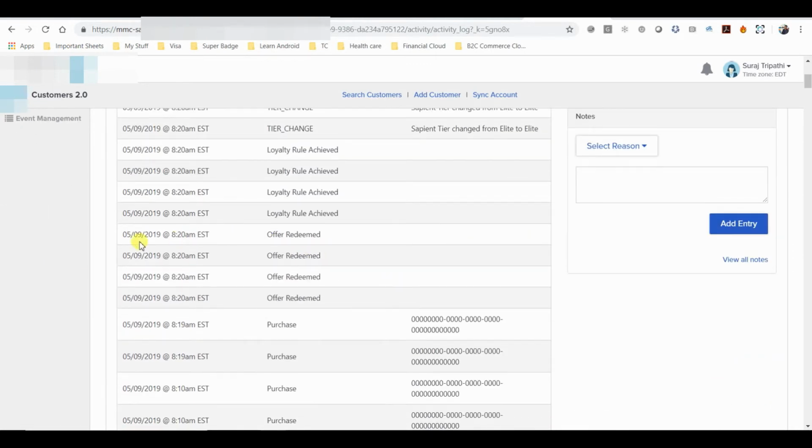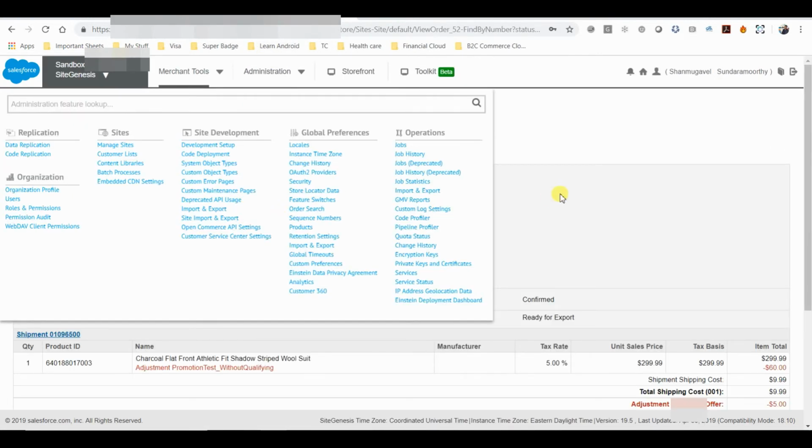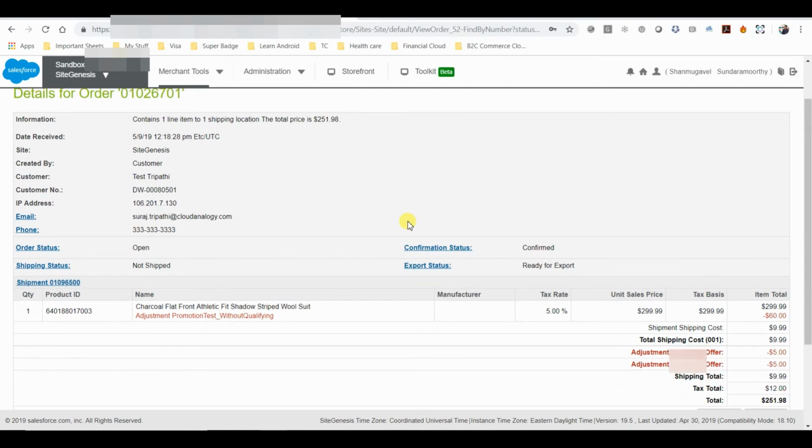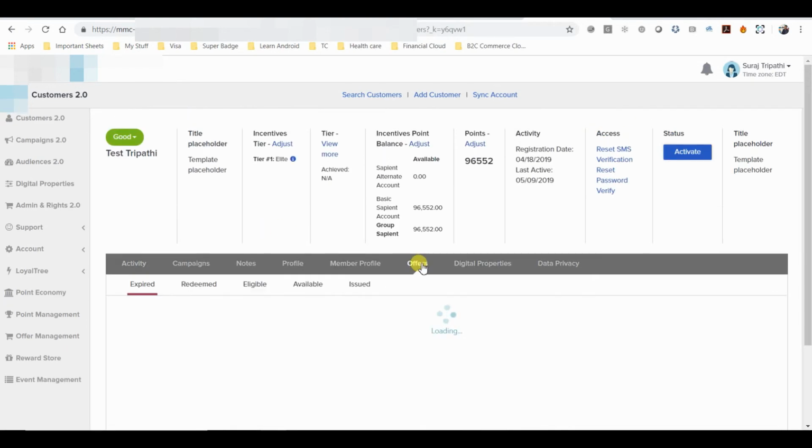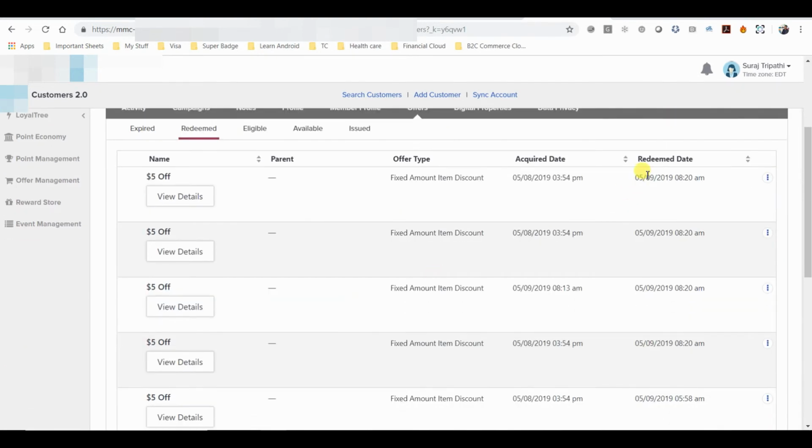Now as you can see, I have applied for this one, and the offer is redeemed. As you can see, more of them are redeemed, because I had two orders in place which were not yet redeemed, and the batch had not been run for them. Those offers are redeemed, and you can go ahead and see it in the redeem section for offers as well. As you can see, at 8:20 a.m. the $5 offers were redeemed. So this is what I did.